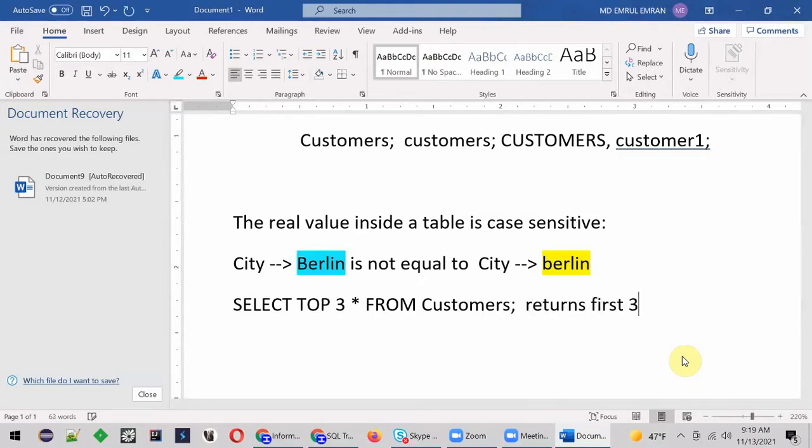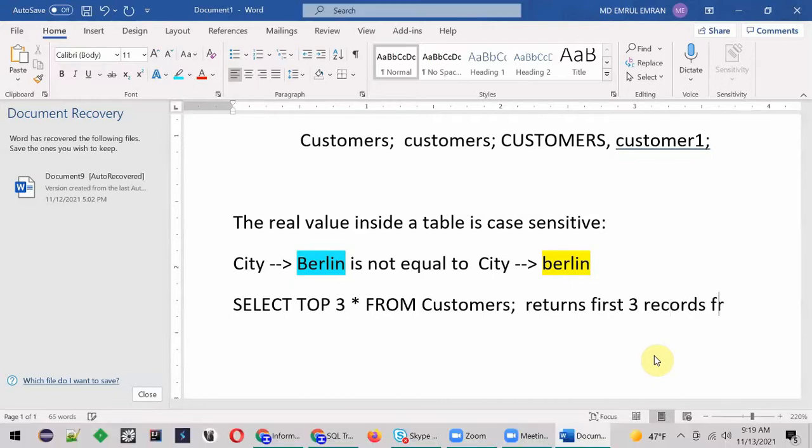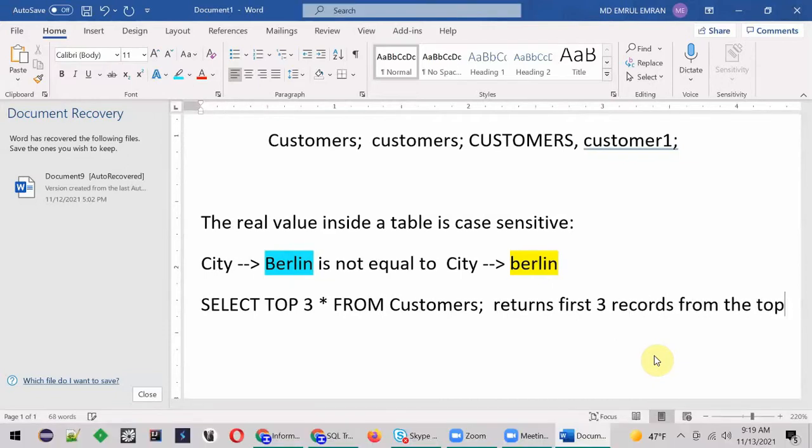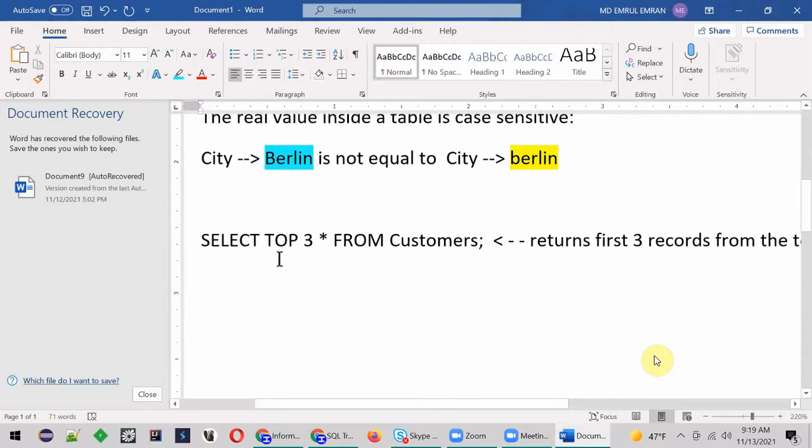Top 3 records can be called by top, okay, returns or brings the first 3 records from the top. Okay. So we'll be taking notes. Okay. So it will bring the first 3 records from the top, from the beginning.